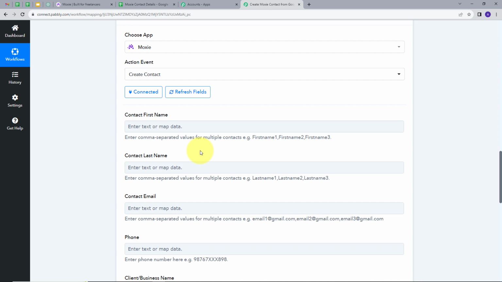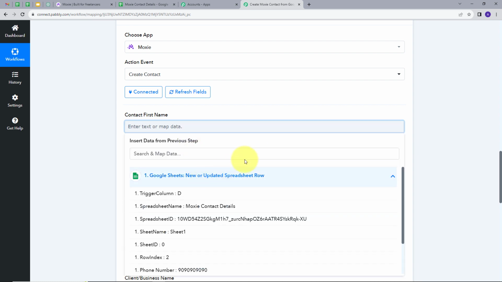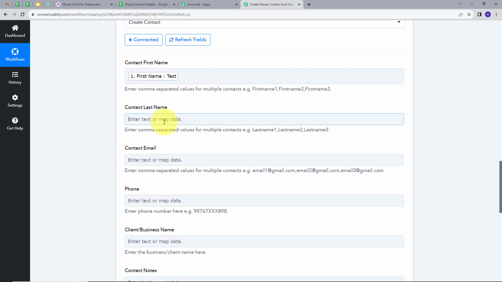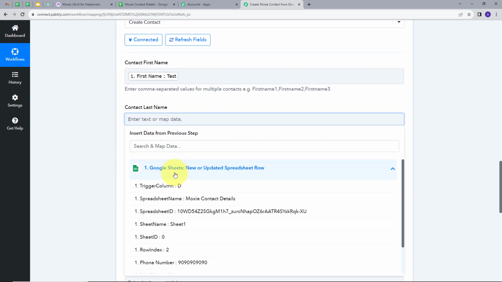So I will fill all these details here, and I'm going to map all these details. For that I will use mapping. So what is mapping? Mapping is a technique through which I can retrieve the data from the previous tab, and the data that is changing will get replaced with the new data in real time. So for mapping, I will click here. I will open this response. So first I have to map the first name. So this is my first name. I will select this. Similarly, I will map the last name.